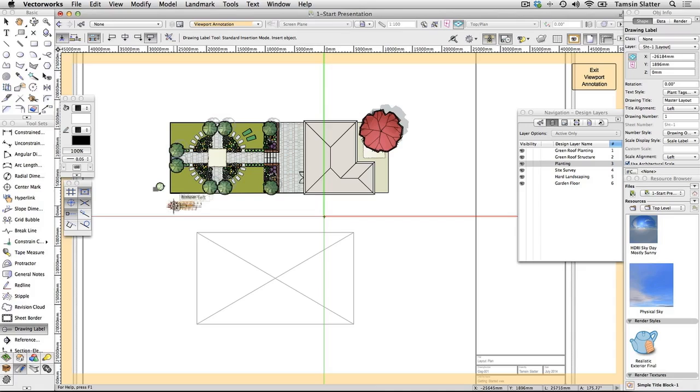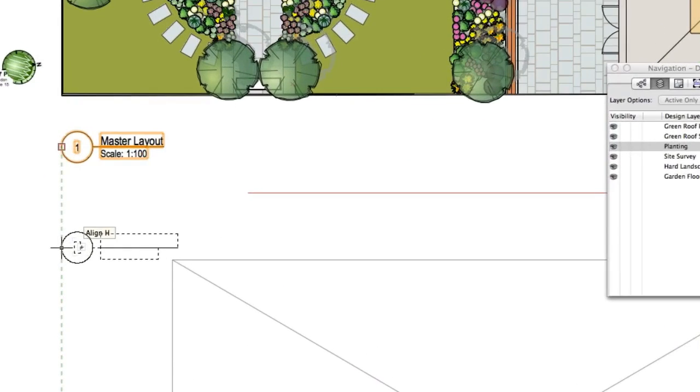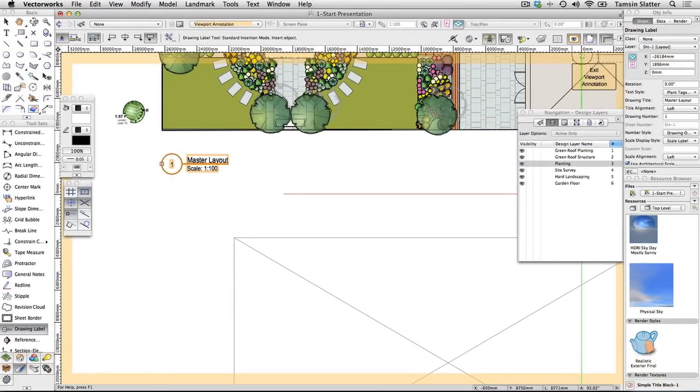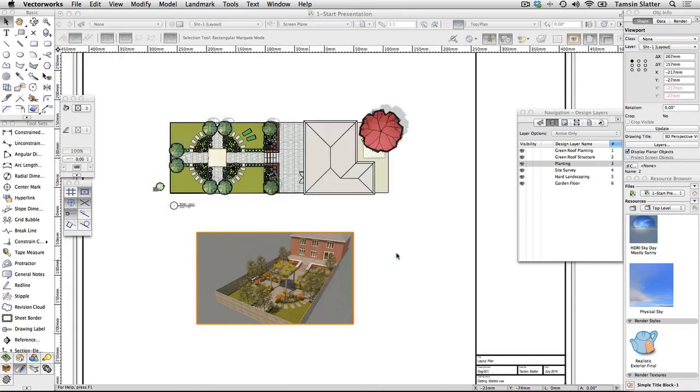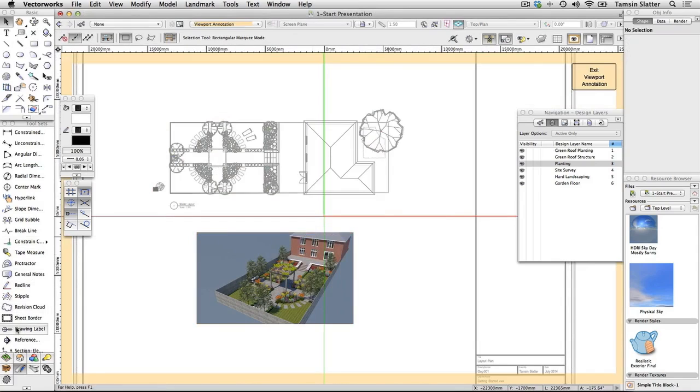Notice that the label automatically picks up the viewport name, number and scale. Click Exit Viewport Annotation at the top right of the screen. Repeat the process to add a drawing label to the perspective viewport. Once inside the viewport editor, you can continue to use the smart cursor to assist in aligning objects to other viewports so that your plan will look well laid out.